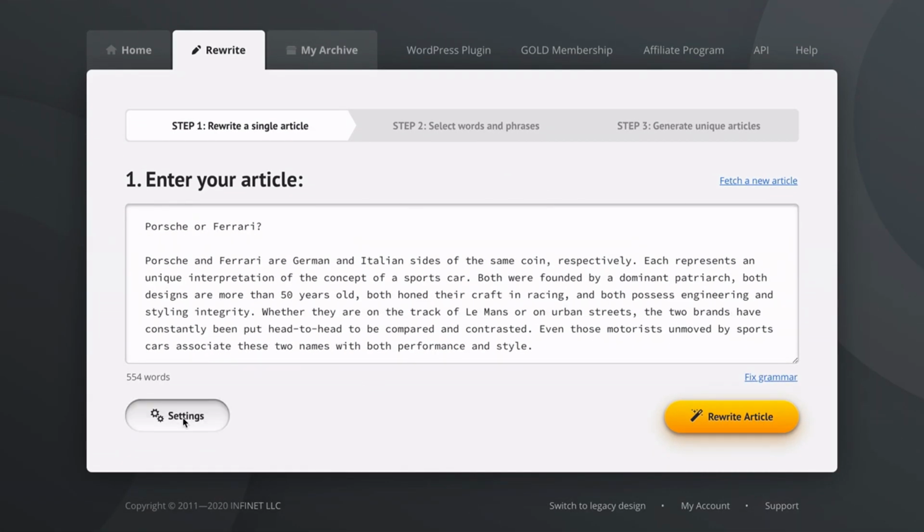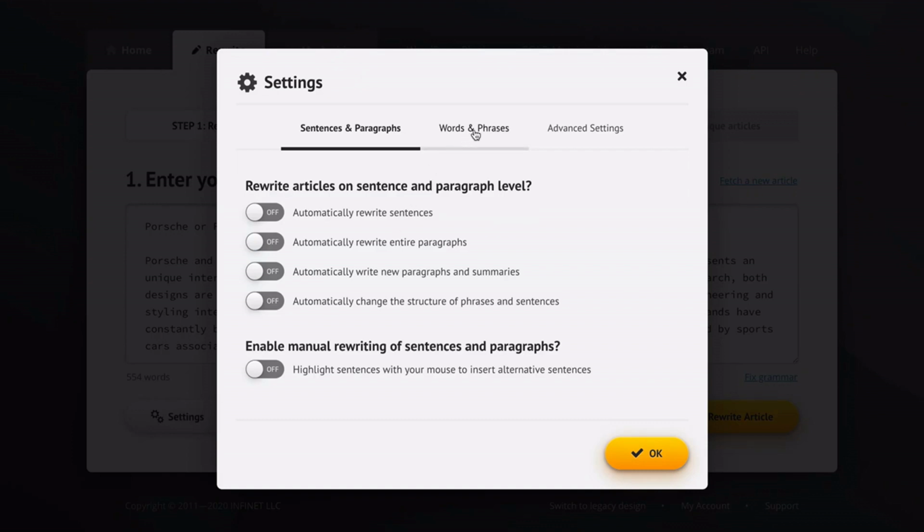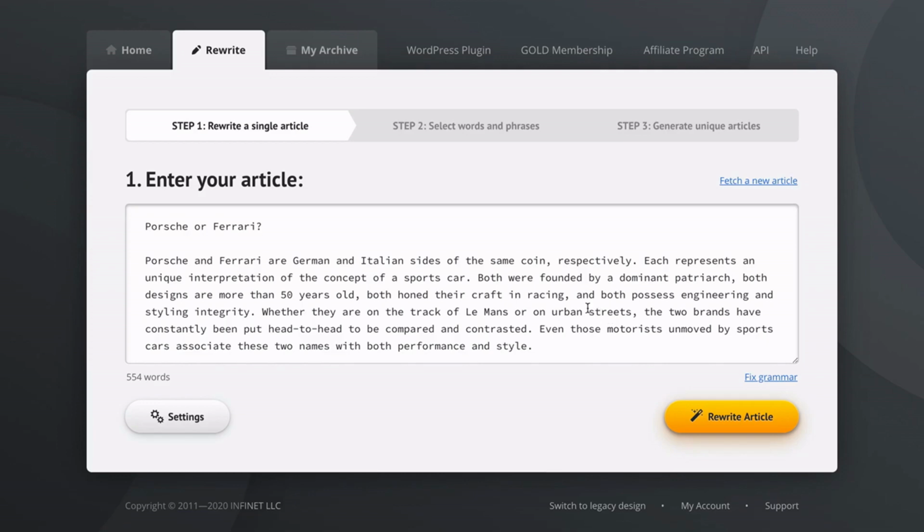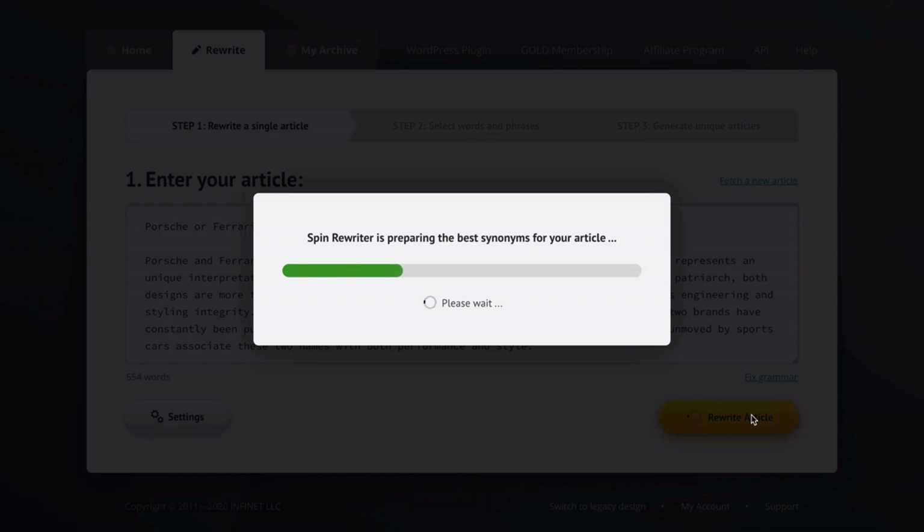Now if we go to settings and we go to advanced settings, we have the auto one-click rewrite option here. So do we want to automatically start the one-click rewrite process in step 2? And I think we do, so we're going to turn this on. Now we're in step 1 with our article, and we click the rewrite article button to move to step 2, just like we did before.